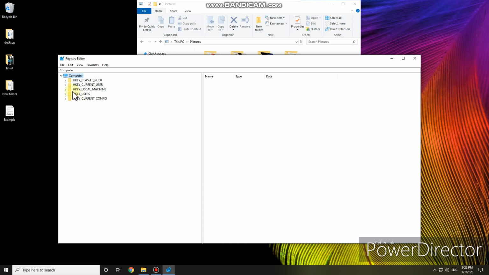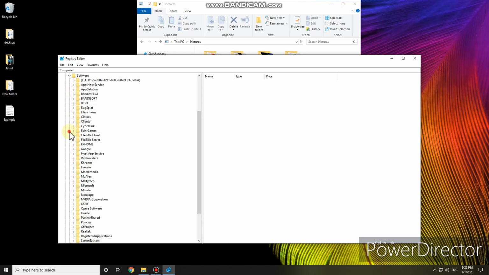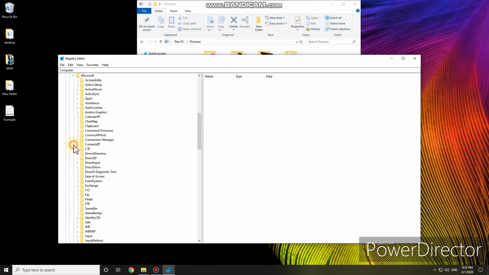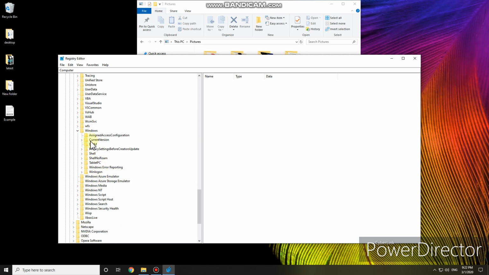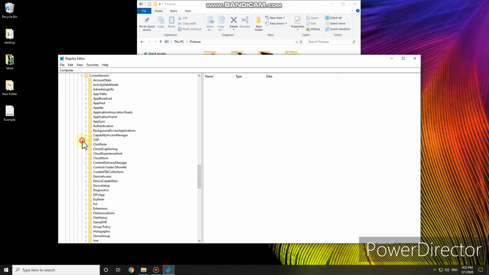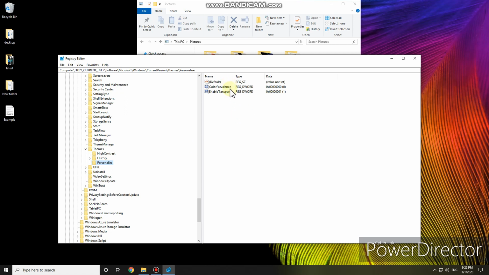All you need to do now is click on the folder called HKEY_CURRENT_USER to expand it and check for the option called Software. Scroll all the way down and search for Microsoft, and then all the way down searching for the Windows folder, which is right here, and then go for CurrentVersion inside the Windows folder. Then scroll all the way down searching for the Themes folder, which is right here. Expand it and check for Personalize, and then you don't need to touch those files at all.